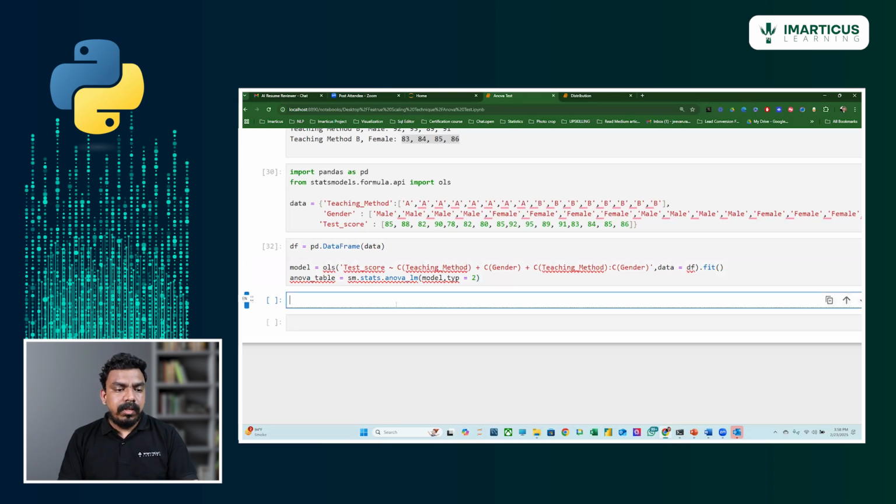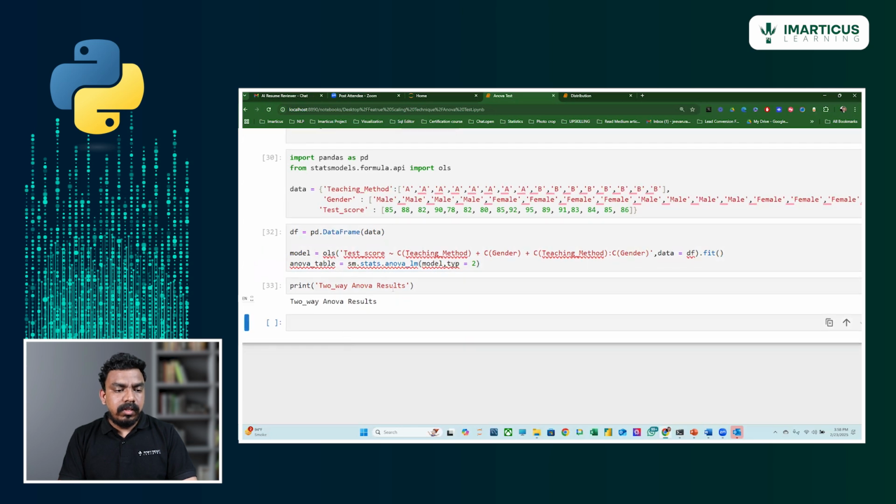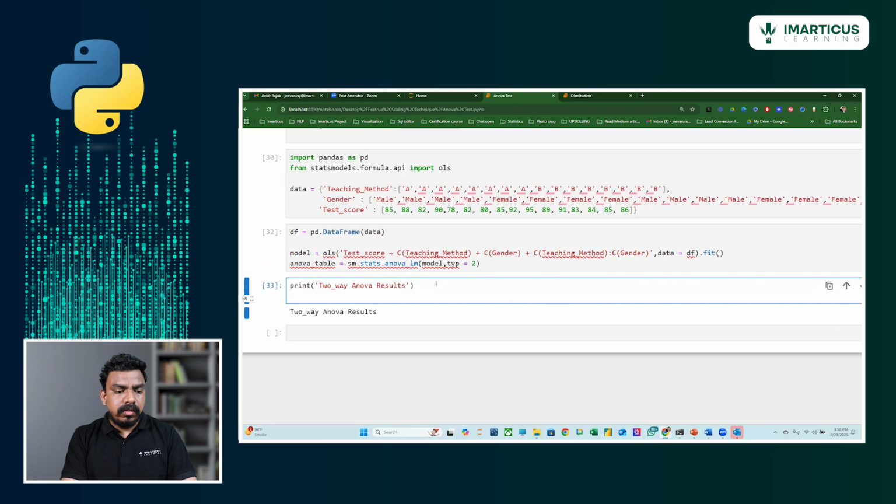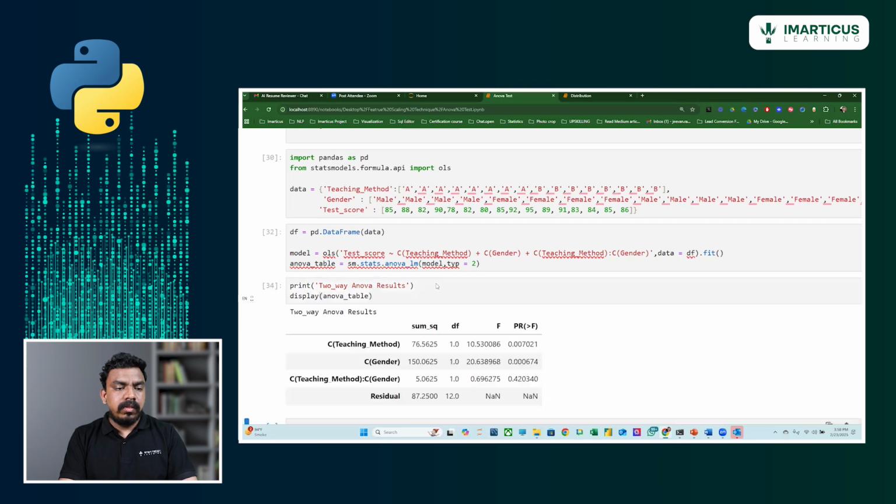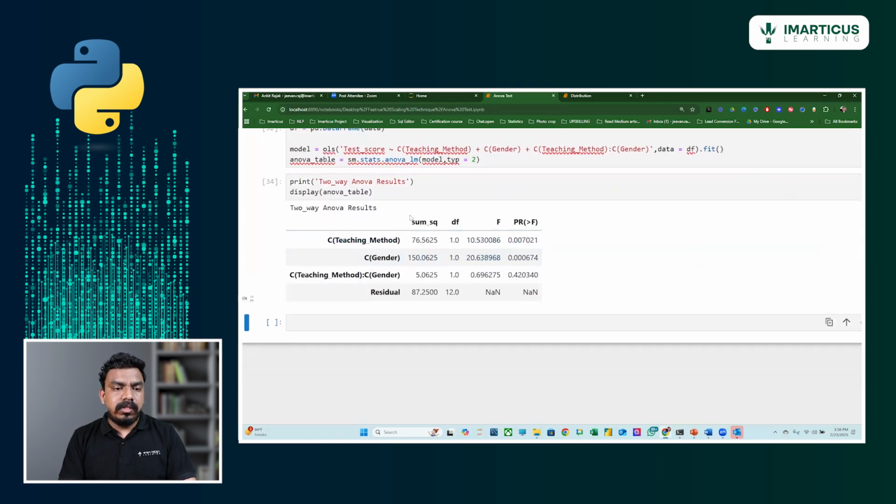So now let me print the details. Print Two Way ANOVA and the results of it. So it is printing the Two Way ANOVA and the results. Let me print the results details and display the ANOVA table. So you can see the ANOVA table is successfully printed.